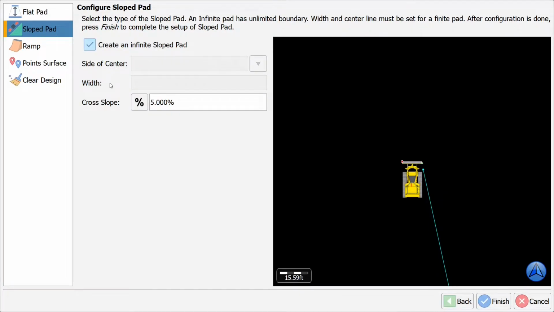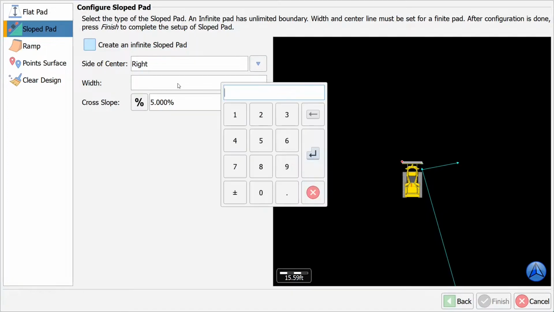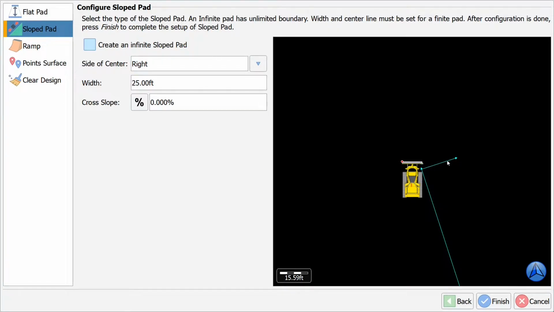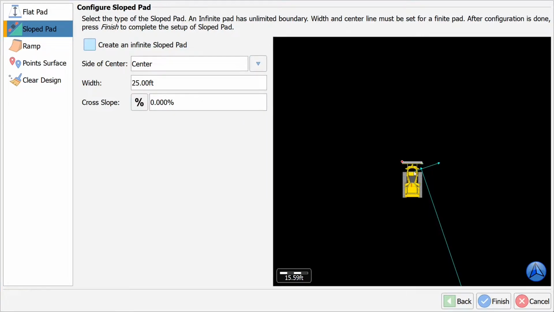Now when I go back into my cross slope menu, I'll check off Create an Infinity Sloped Pad. Now we can choose what side of center we want to project a pad and a certain width. There's 3 options. We have left, center, and right. For this instance, I'll do a 25-foot wide lane. And for now, I'll keep it at 0%. You can see in the plan view which way it's going to project the lane. If I change it to left, it'll go to the left. If I change it to center, it'll split the difference in between the two.